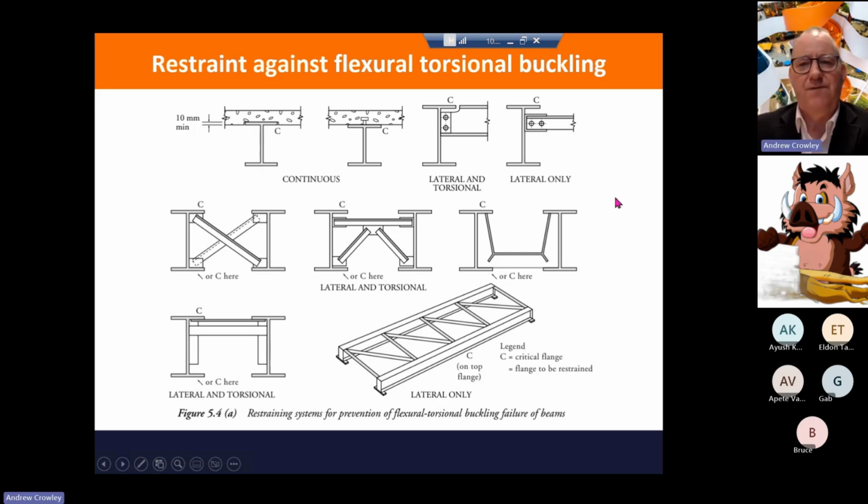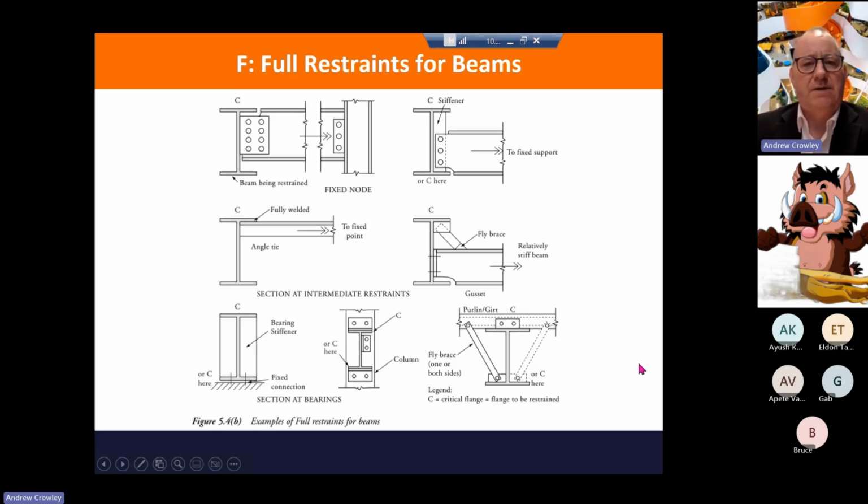If you've got a more open frame, you may be attaching other members to it, which will prevent the compression flange from distorting laterally. So those are full restraints for beams. We're looking at the critical flange, so usually it's a compression flange. If it's simply supported, it's going to be at the top.